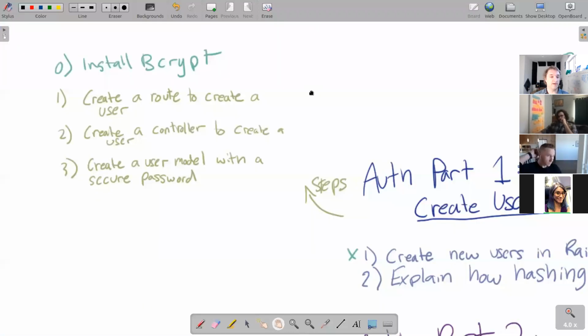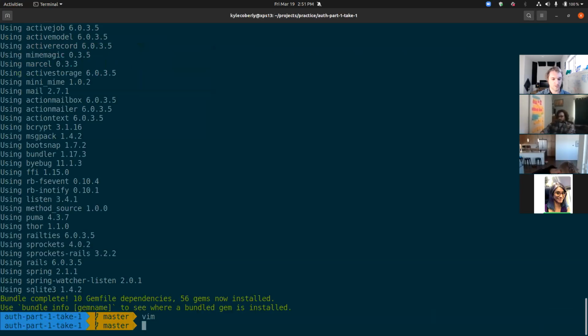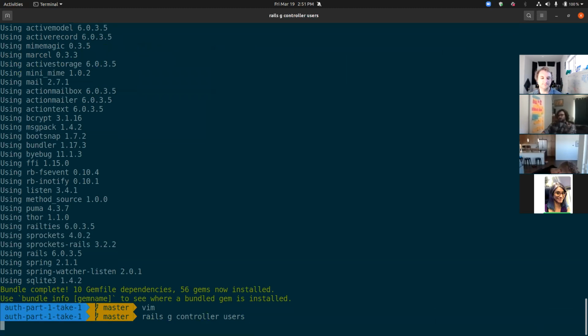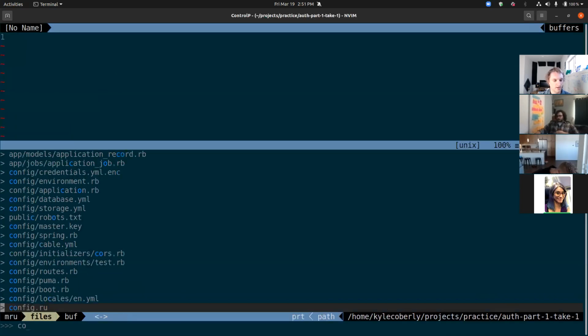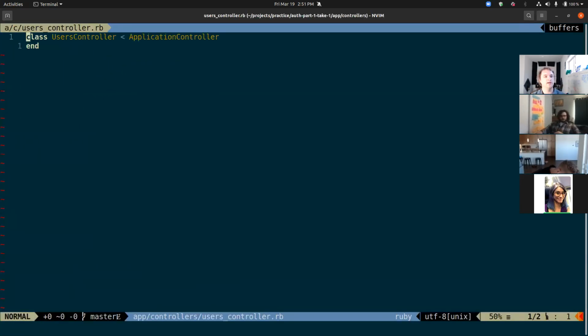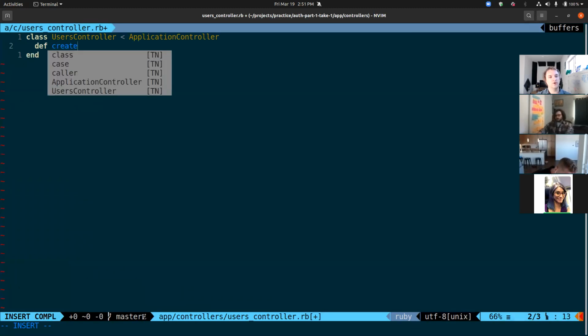Cool. So I have a route to create a user. Now I need a controller to create a user. So I can rails g controller users, plural. Cool. And then if I go into that controller that I just made, I can make my action for create.